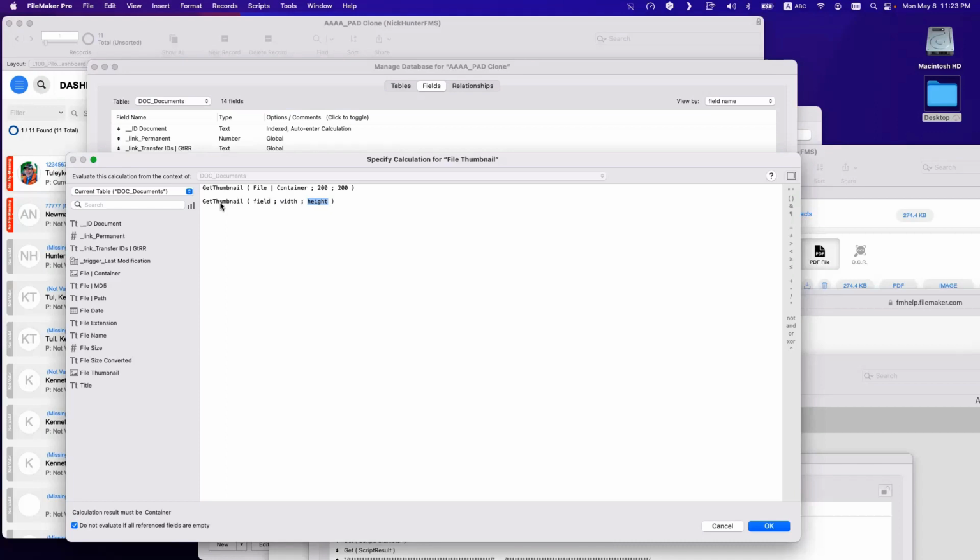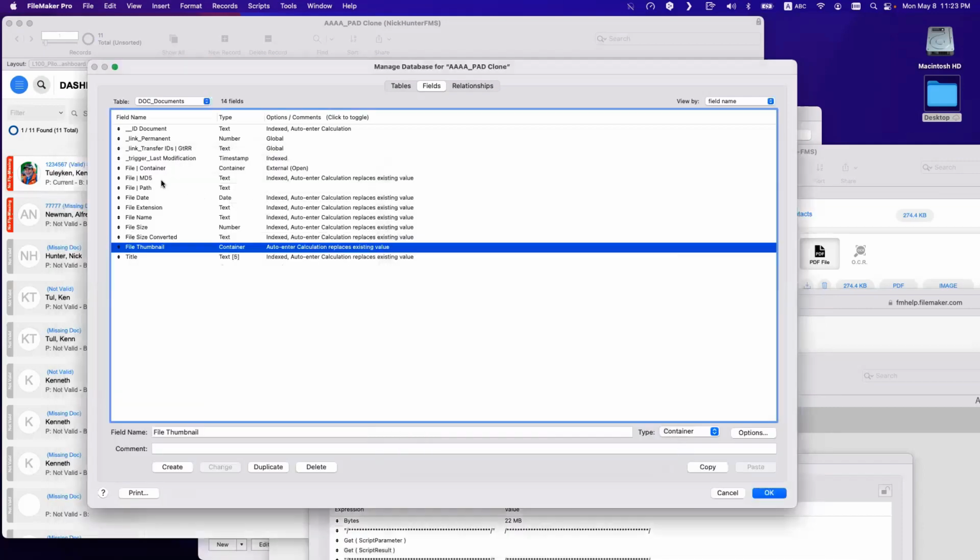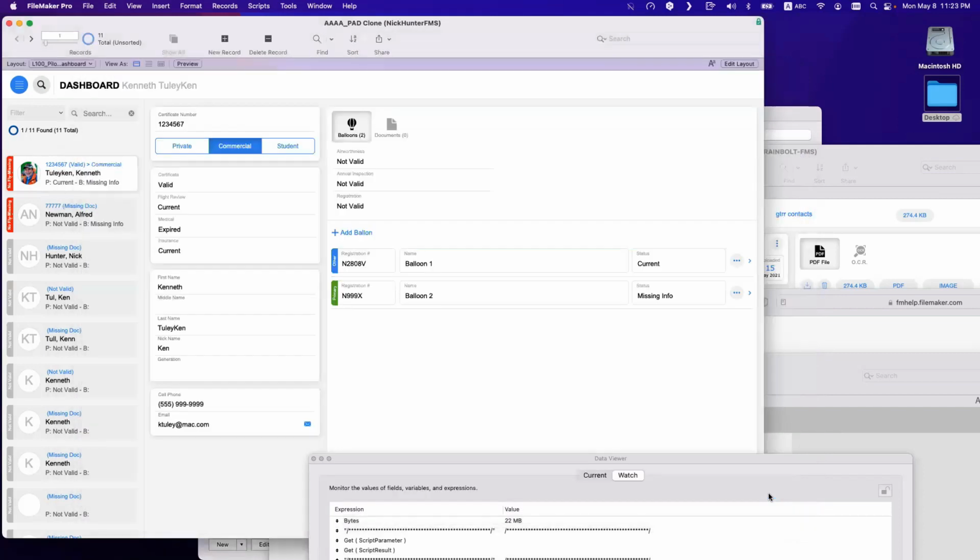You don't display the container full size and ask FileMaker to reduce it, right? You get automatically, when you insert a photo inside the main container, it will automatically generate a small version of it. So I'm going to make a demonstration of this, right?